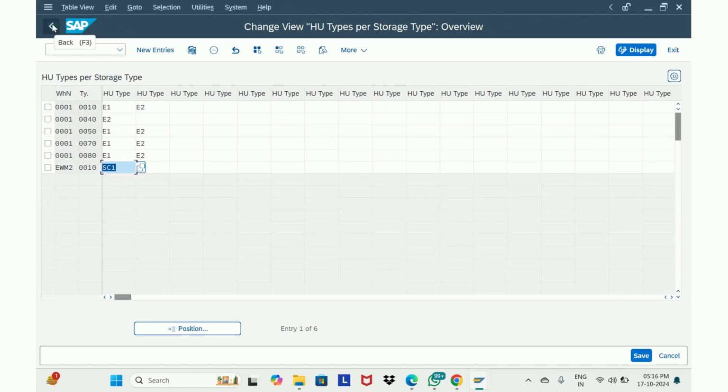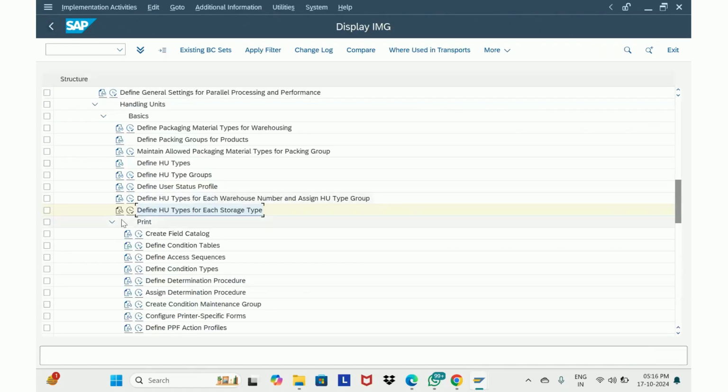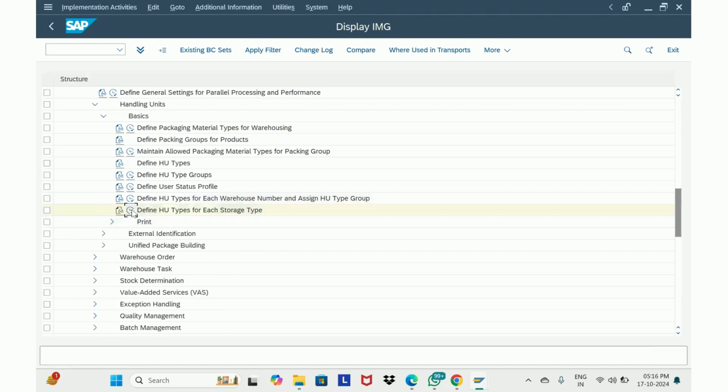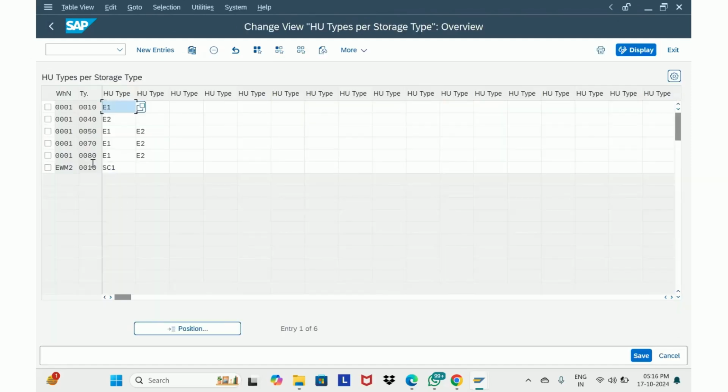So this is also one setting. This 0010 is my storage type where I'm putting my products. For example, 9010 is my GR zone, from where I'm going to pick my items and put them in 0010. So this is my destination bin.